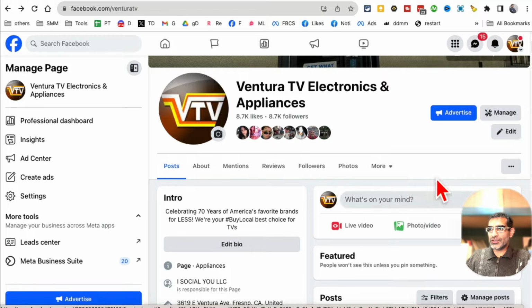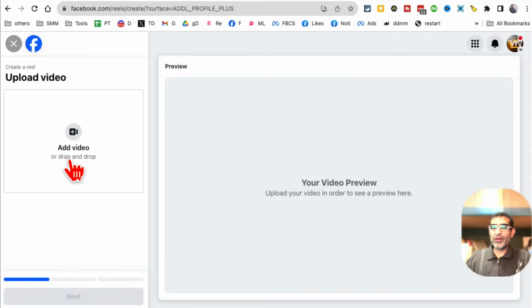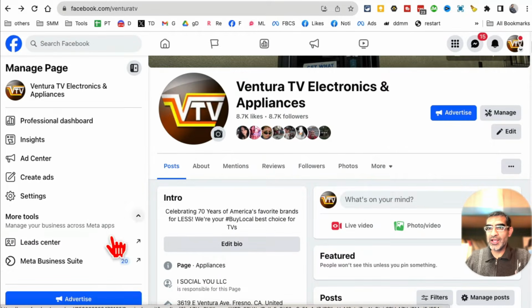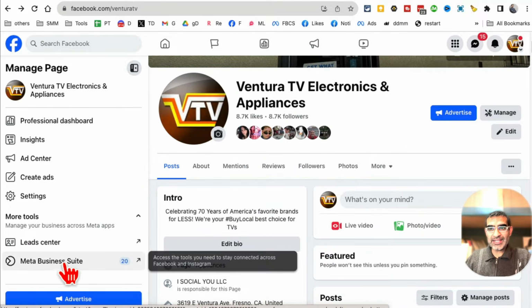One thing I'll mention: if you go to your page normally and click on create reel, look here, you can only add videos. So you're not going to be able to upload photos from here, and you're not going to use this. What you're going to do is click on Meta Business Suite.